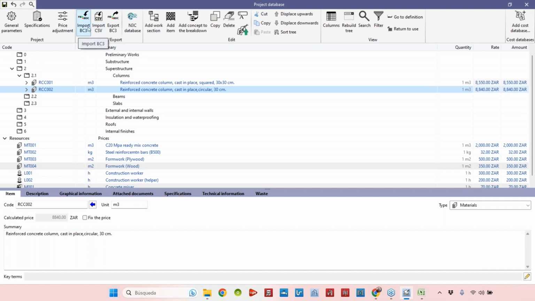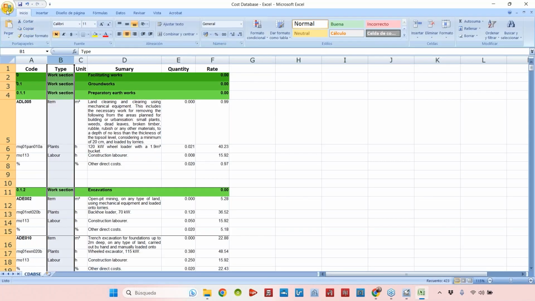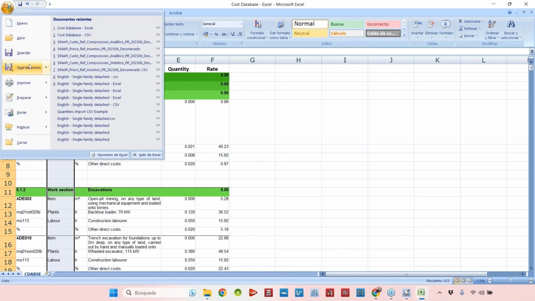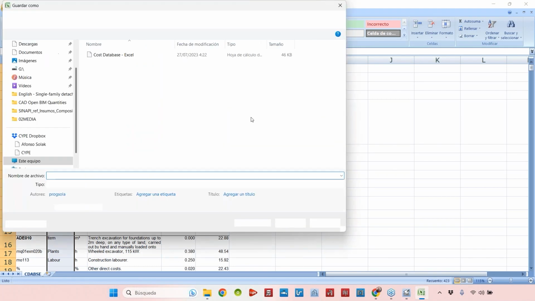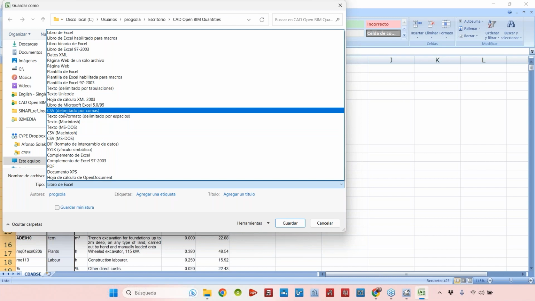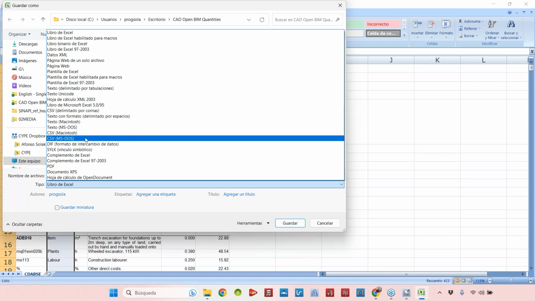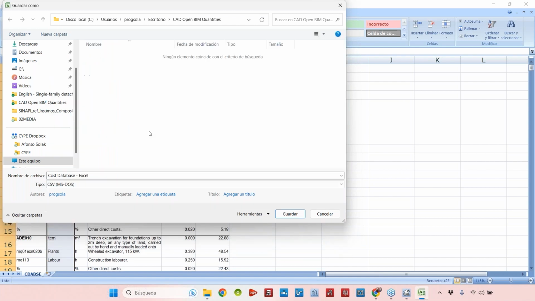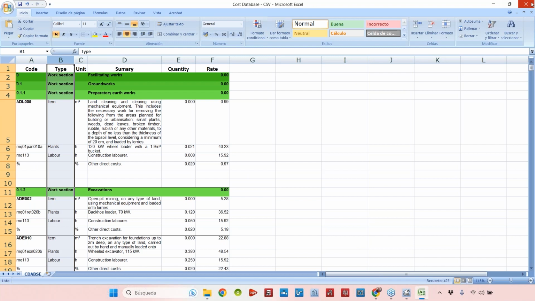Okay, CSV files, it's a standard format. And we can export from Excel to CSV. So let me go to the option here and save as CSV. Okay, so CSV, and here we can select these different types of CSV. We'll use this one here, CSV for MS-DOS. Let's select this option here. I'll change the name. It's going to be cost database CSV, just to know the difference. Let's save it. Okay, it's already saved. I will close everything here.